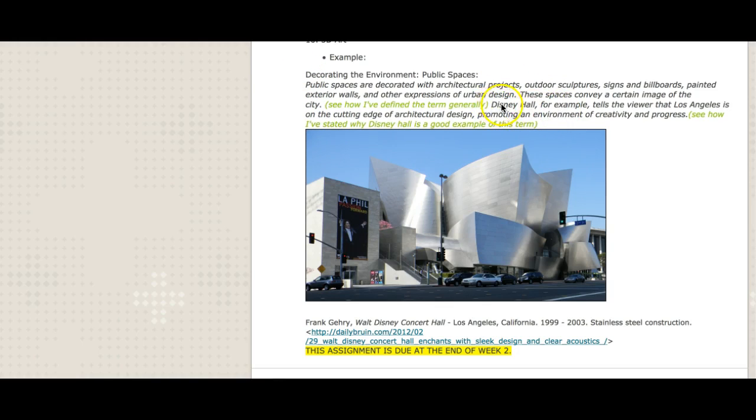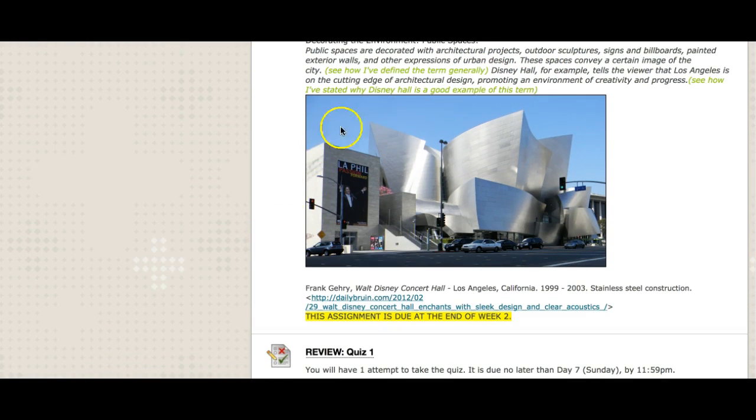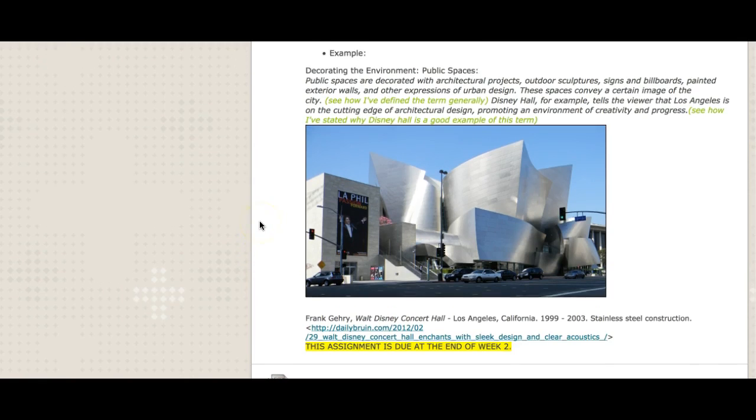Too often students do. They give the definition, but then they don't connect the dots between the definition and the image by giving me this sentence here. So then I've given the image, and then I've cited it. I've given the name of the architect and the name of the building, its location in this circumstance. Sometimes when you're citing an architectural project, it might be slightly different information than if you're citing a painting. The years it was created, it's a stainless steel construction, so that's the medium. And then I've given a link to where I found this image. So that's what we're going to do for each slide.